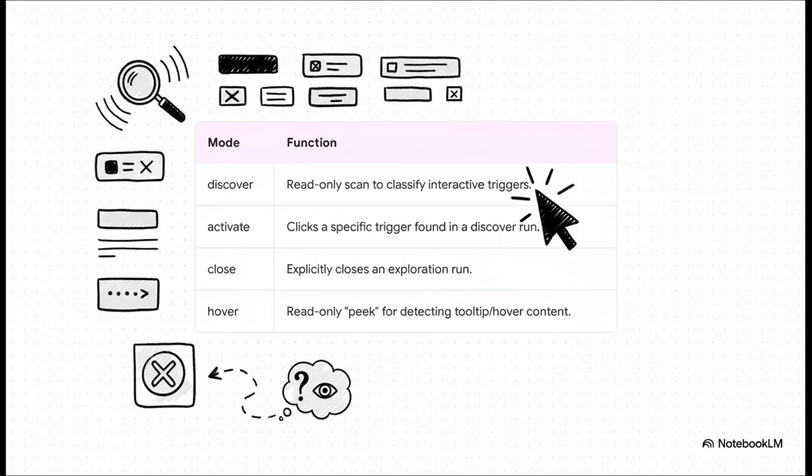So it works in 4 different modes. First, it can discover everything in a safe, read-only scan to map out all the interactive bits. Then it can activate something it found and actually click on it. Close is just for tidying up afterward. And my personal favorite is hover. It's this clever, read-only hover peek that lets it see what tooltips or content pop up just by moving the mouse over something without a single click. It's basically like having X-ray vision for a web page.